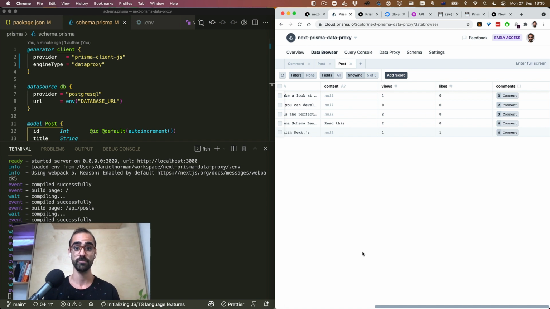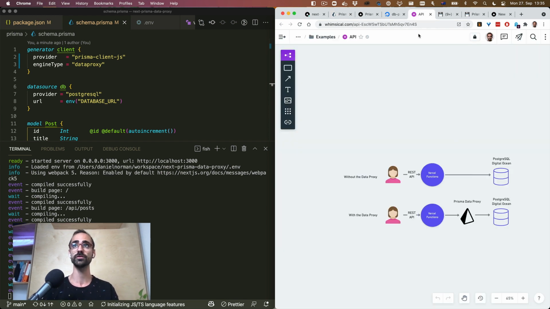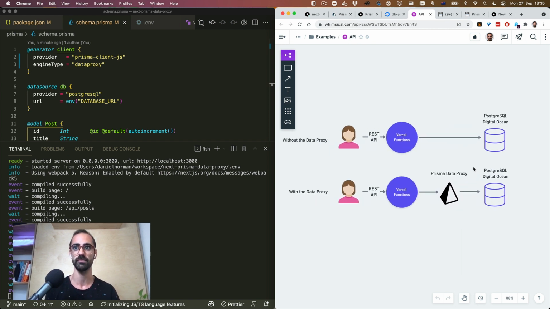In the next step, what we're going to do is actually configure Vercel to connect through the data proxy to the database. And just a quick reminder, we had this sort of diagram here visualizing this.